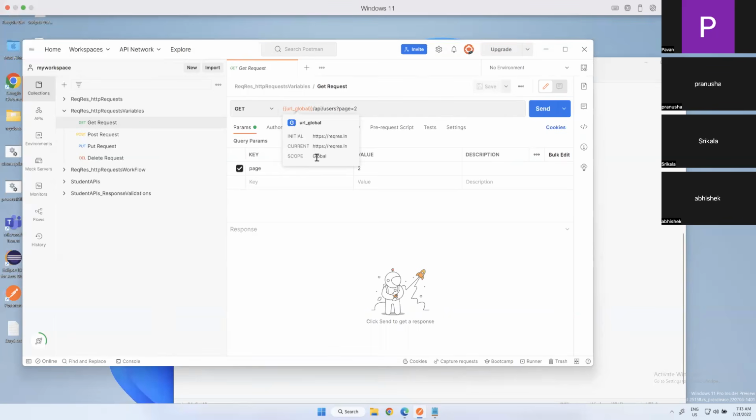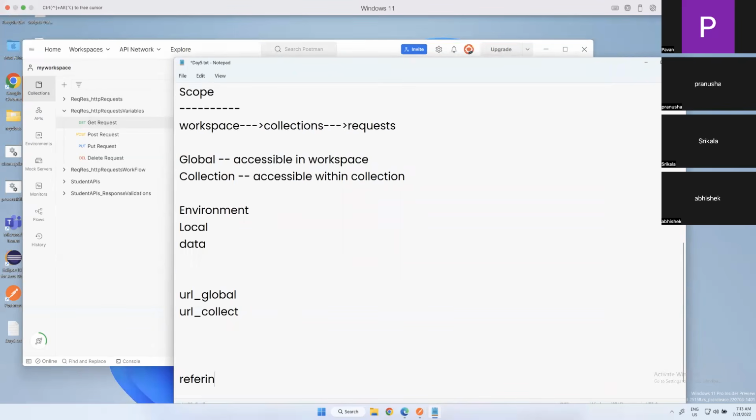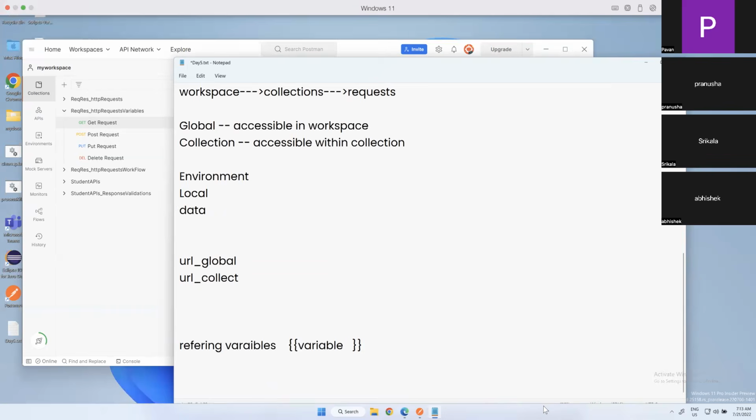Okay. I want to define the collection variable. So simply what you can do, just change the value. Same curly braces, two curly braces before and after. And in between, you can simply say URL underscore collector. That's it. Syntax will not be changed. Syntax is the same. To refer to variables, we have to use double curly braces, and here we have to specify the variable name, and make sure there should not be any spaces. This is how we can refer to the variable.